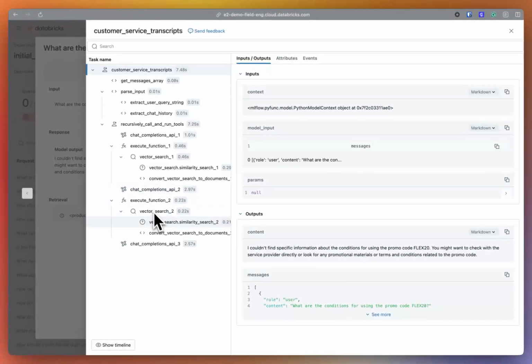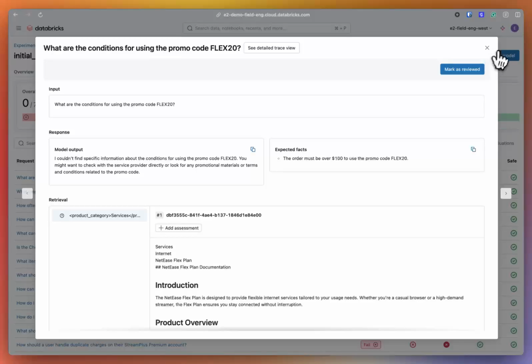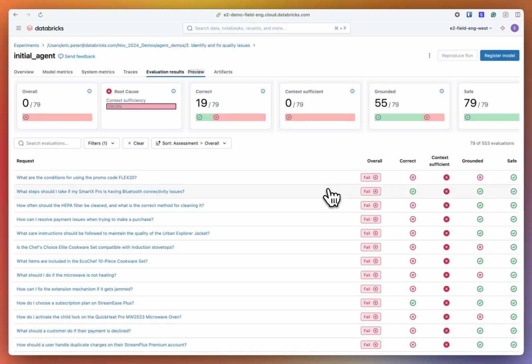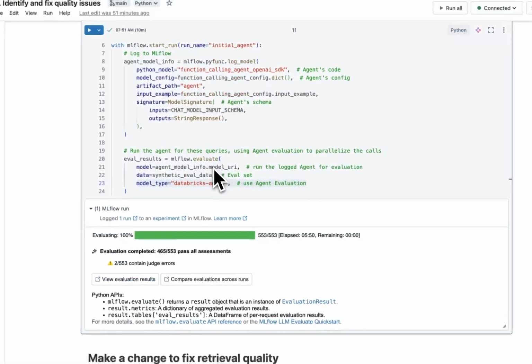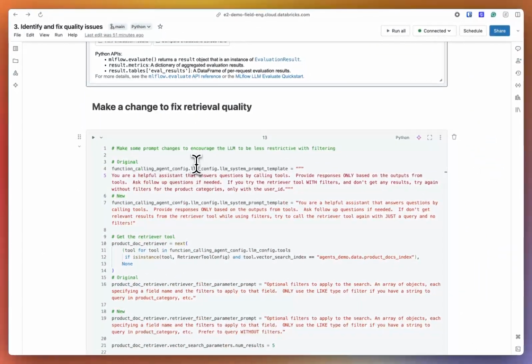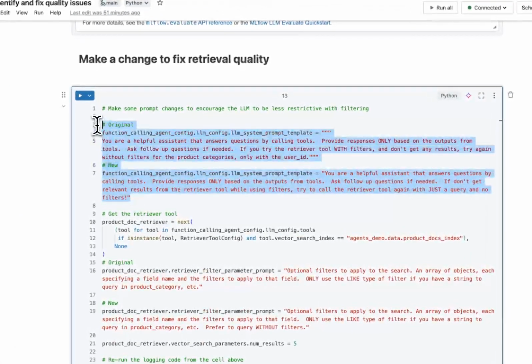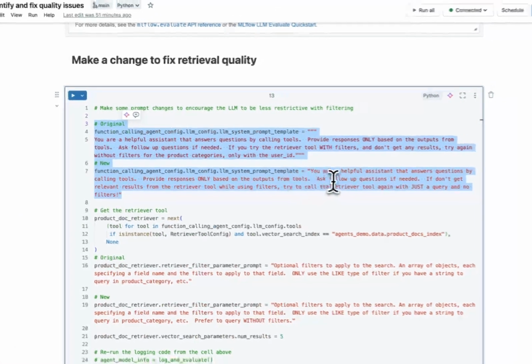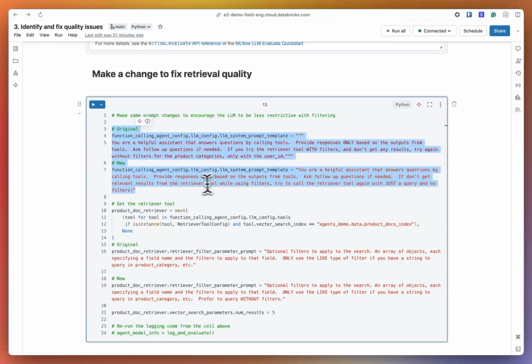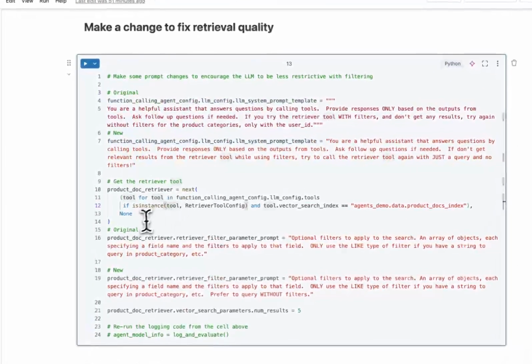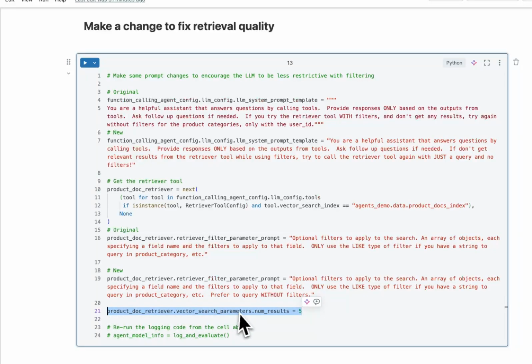Here, I can see that the vector search was actually called twice. Now, what I've determined here is I think that my retriever wasn't setting filters properly and had too low of a K. So let's return back to my notebook. Let's try a fix to see if my hypothesis is right. So first, I've tuned my prompt a little bit to encourage the agent to not use filters, as well as I'm adjusting the number of results, or the K, that are coming back.